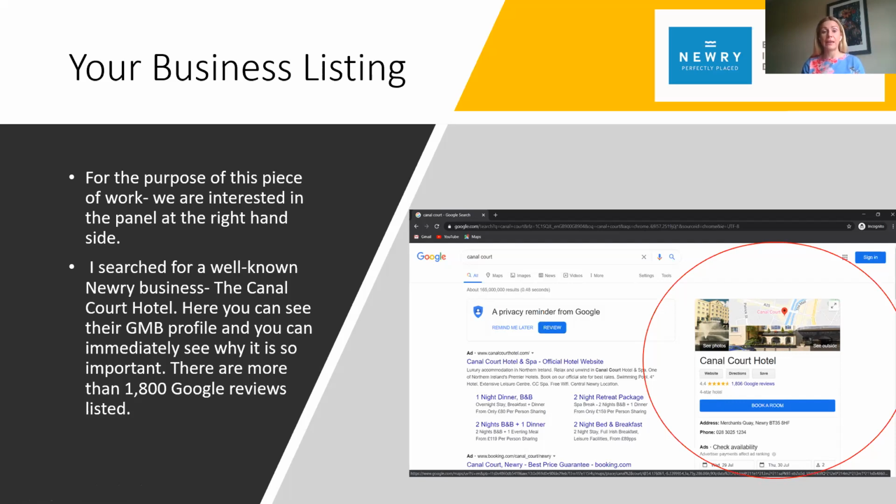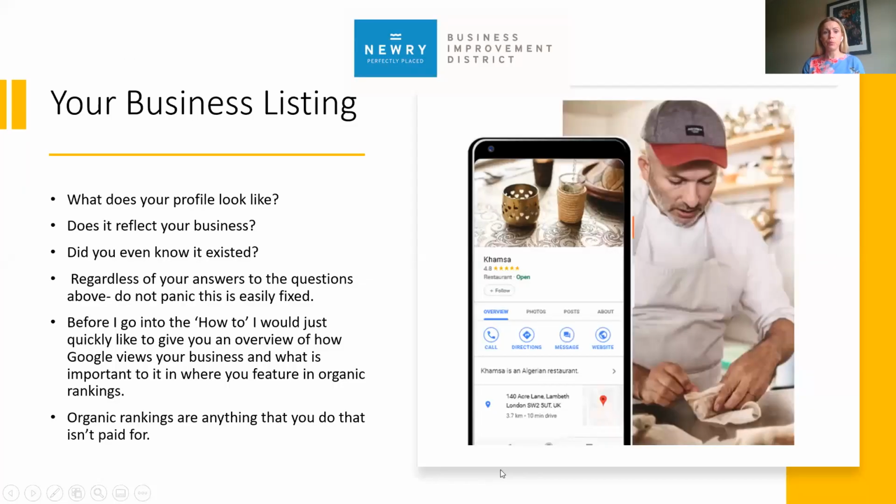Google automatically will generate a profile for most businesses. So even if you haven't claimed it, the chances are there's still one there, and people have the ability to rank or leave a review for your business, and you may not know this or may not have any control over it.